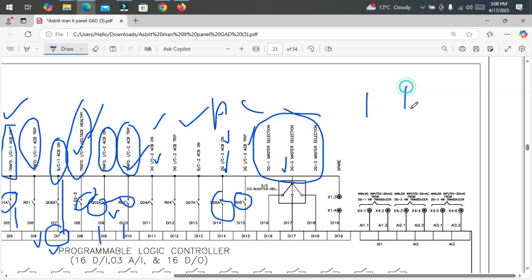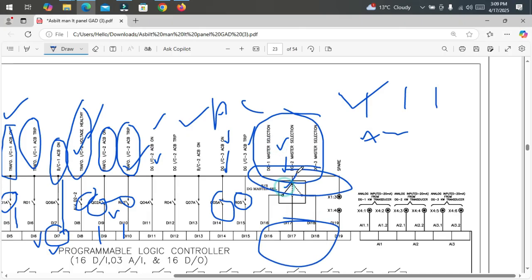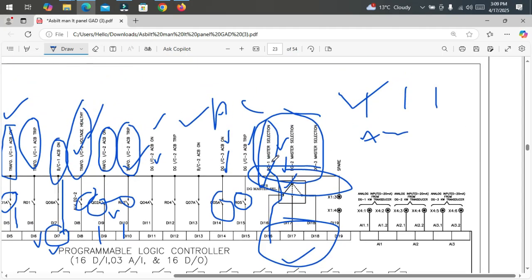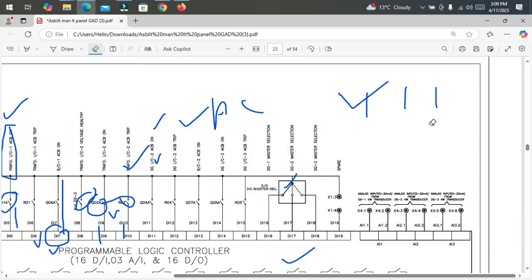If we have 3 DGs, as per our requirement, we can select the master DG. Selection of the master DG we can select from here. So the PLC will get input according to this selector switch. If we put the DG1 master switch over here, it will take DG1 as master. If we select 2, it will take DG2 as master, then 3. It is a master selection switch, so accordingly it will get an input signal.